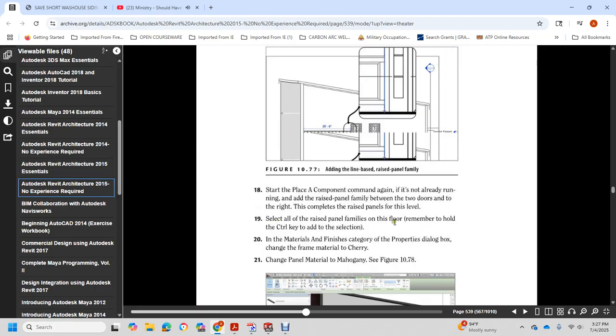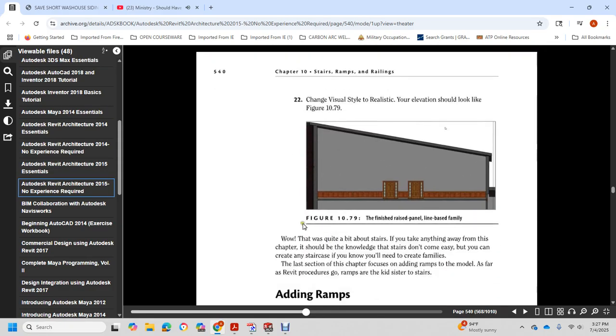Select all raised panel families on the floor. Remember to hold the Control key to add to the selection. In the Materials and Finishes category of the Properties dialog box, change the frame material to cherry. Change the panel material to mahogany. Change the visual style to Realistic. The elevation should look like this.